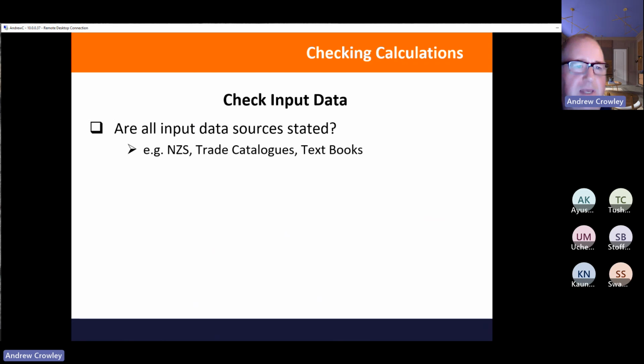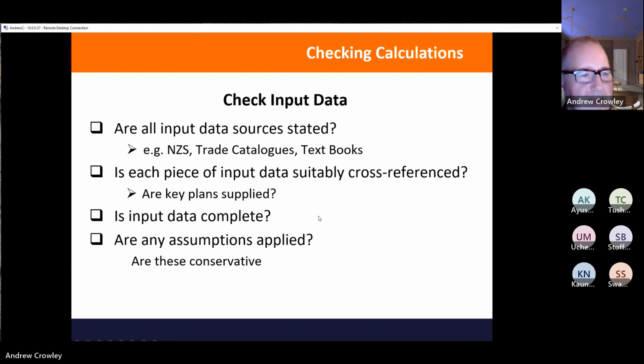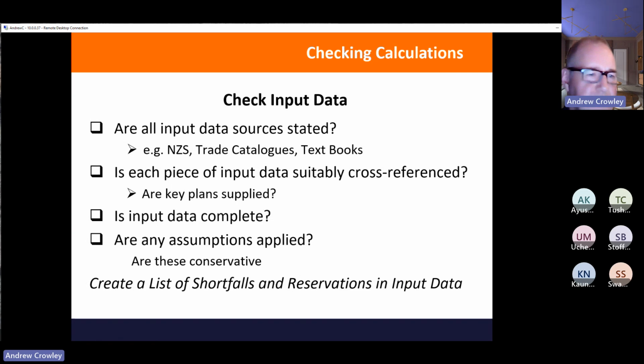So start with input data. Where has it come from? Have you stated the sources or have you just made it up? Obvious sources are the New Zealand standards, trade catalogues and textbooks. Give the references to the textbook if you've used one. Is each piece of input data actually cross-referenced? And have you supplied key plans? Is the data complete? Have the assumptions been applied and are they conservative? Once you've checked that, you can raise a list of shortfalls and reservations on the input data.